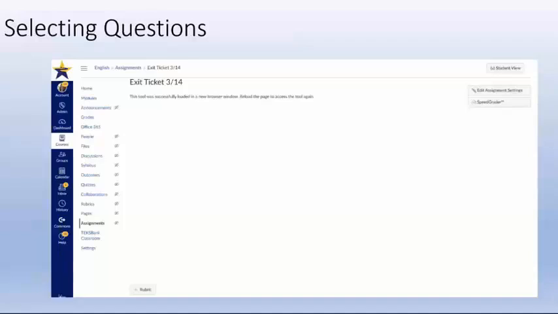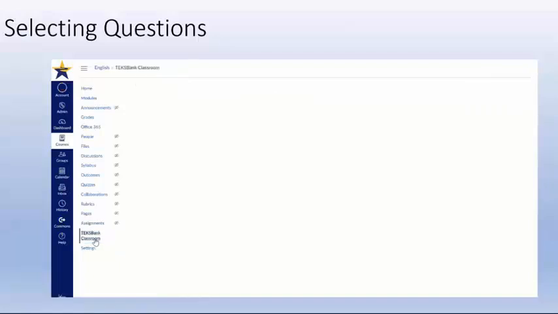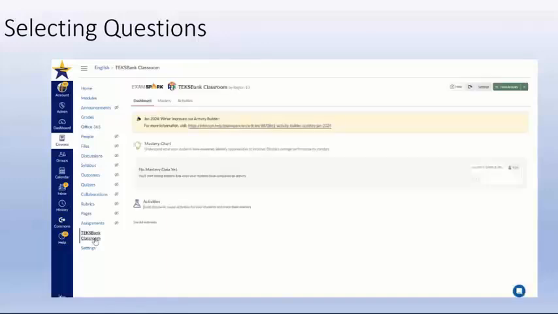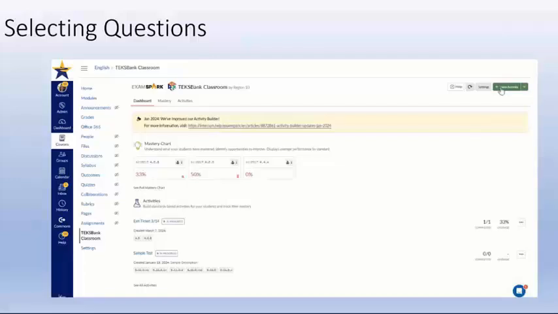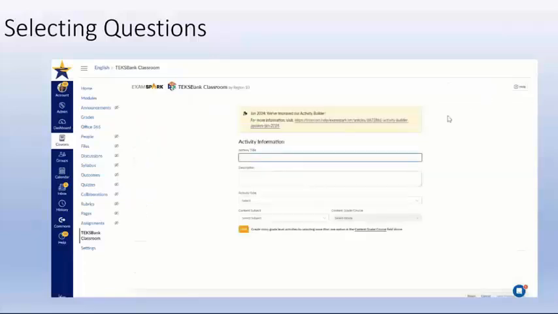So let's take a look at how you can quickly create such assessments yourself. To do this, you would go to the button in your global navigation called TEKSbank Classroom. This will pull up a screen where you can click on and create new activities. I'll go ahead and click New Activity and give this a name.